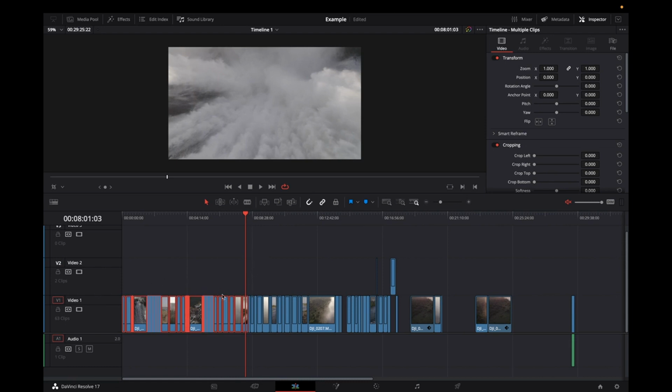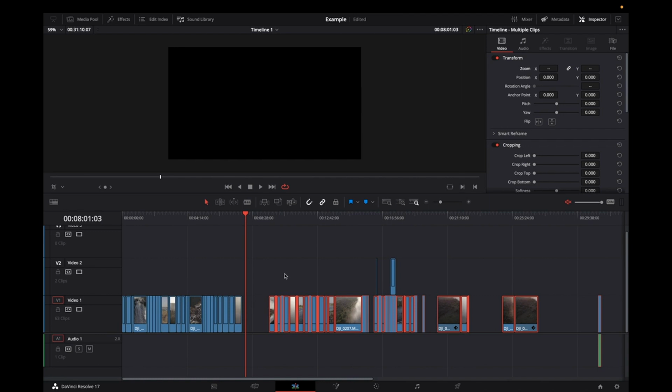Now, I use Command Y a lot less. What I use more of the time is just Y to select everything to the right of the playhead, so I can just create an opening somewhere, maybe add a sequence here, add a bunch of clips, this, that, whatever it may be. Y is great for selecting everything after the playhead.